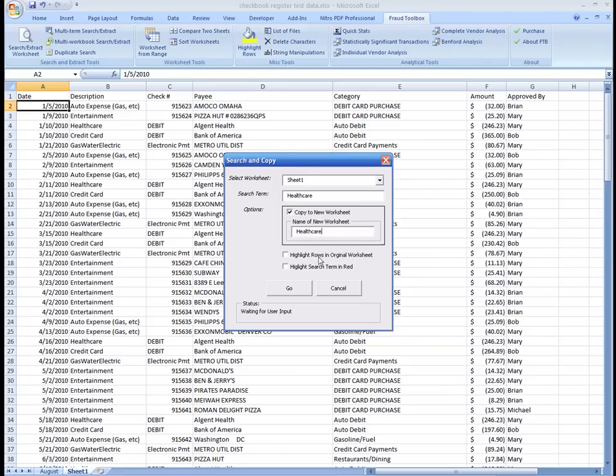In a lot of instances where you have a lot of data and you're going through a lot of information, you might want to highlight the rows in the original worksheet so you can go back and find where you pulled this data from. I'm not going to do that in this particular instance. I can also highlight the search term in red in the new worksheet, and that allows me to see exactly where the information is.